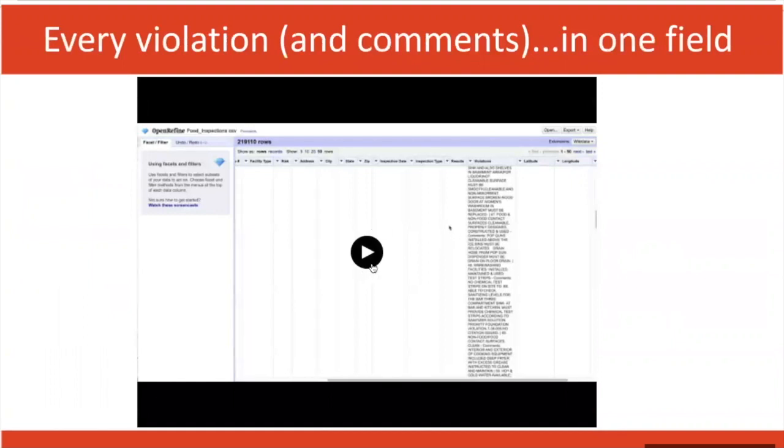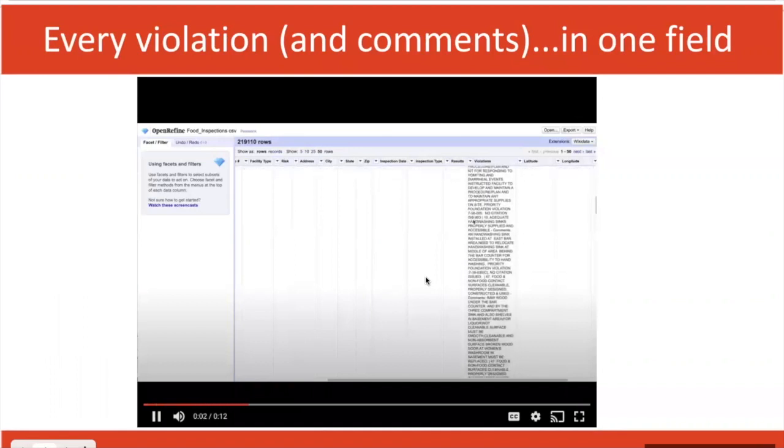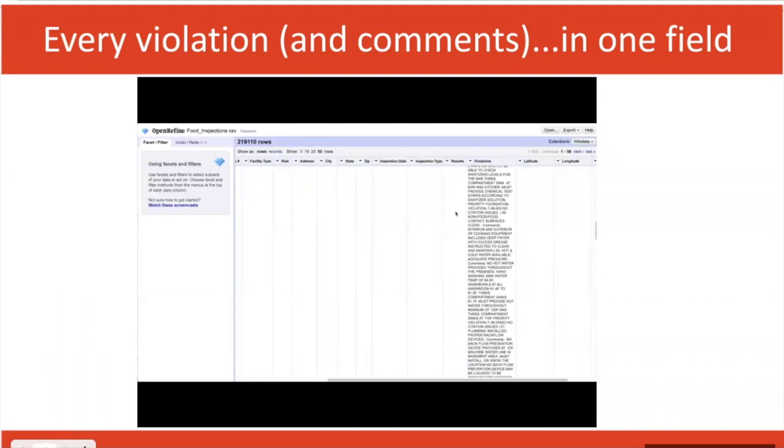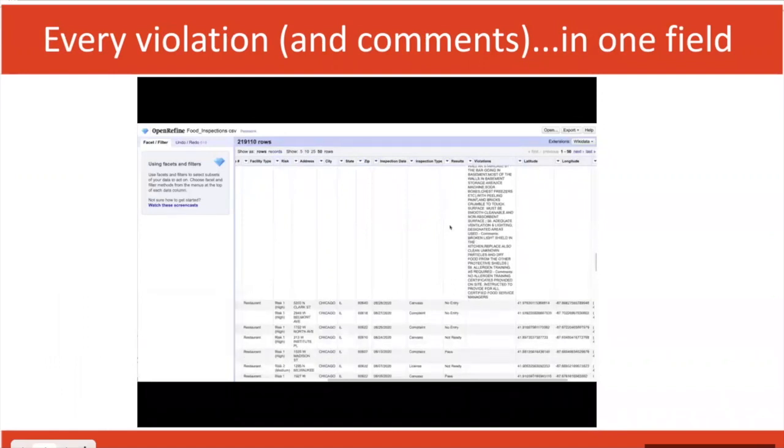Finally, our biggest challenge, at least in this phase, was that every inspection's violations and their comments were packed into a single field. This is one of the largest ones. As I mentioned, some inspections had up to 23 individual violations. These were all in one field.